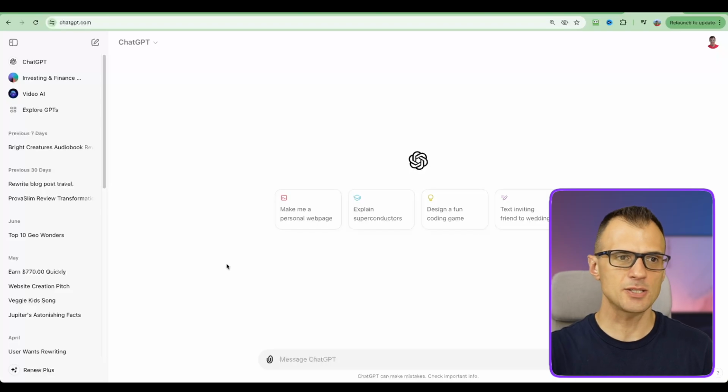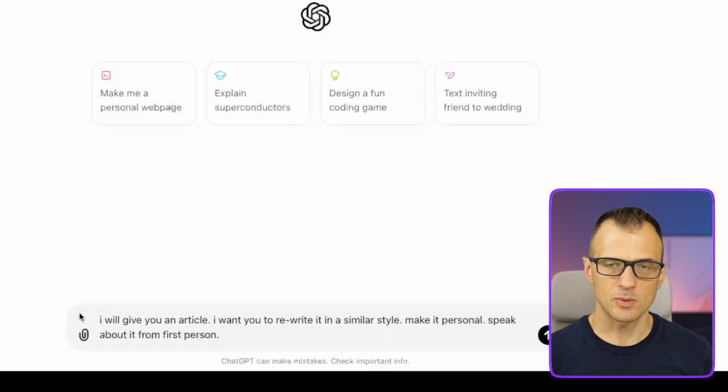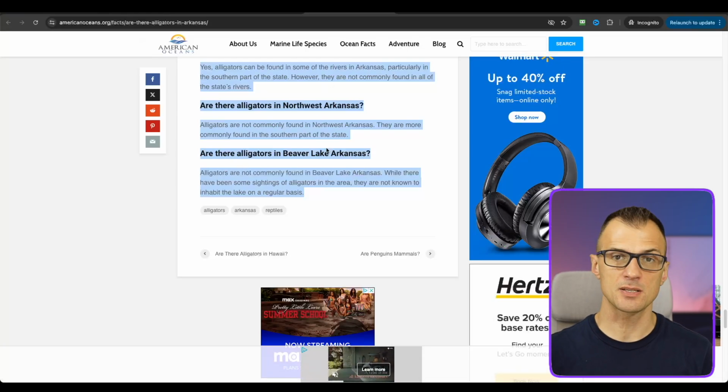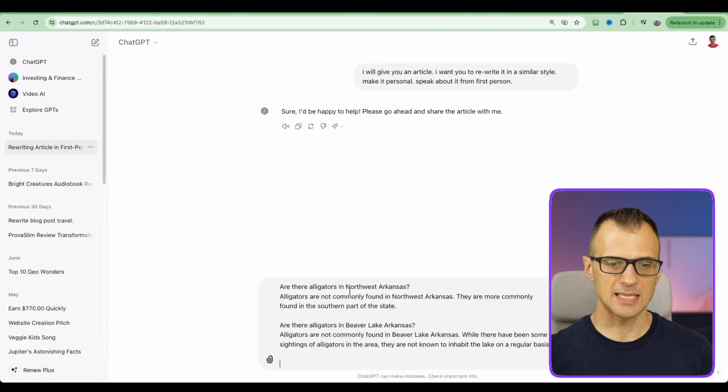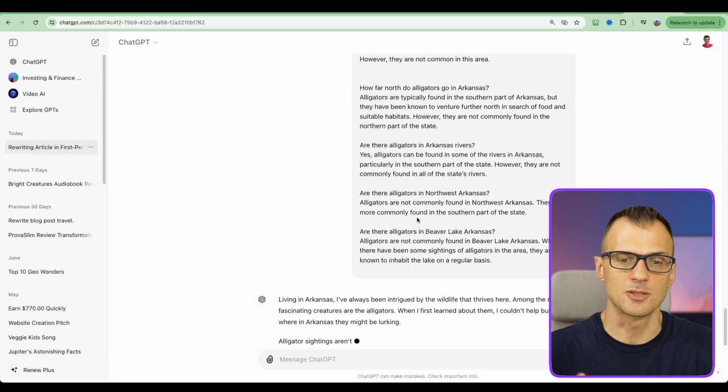A second way is to use ChatGPT. So just go to chatgpt.com. This is the command I'll give ChatGPT: I'll give you an article, I want you to rewrite it in a similar style, make it personal. Let's now copy this whole article, or you can copy bits and pieces of different other articles and just paste it in here.